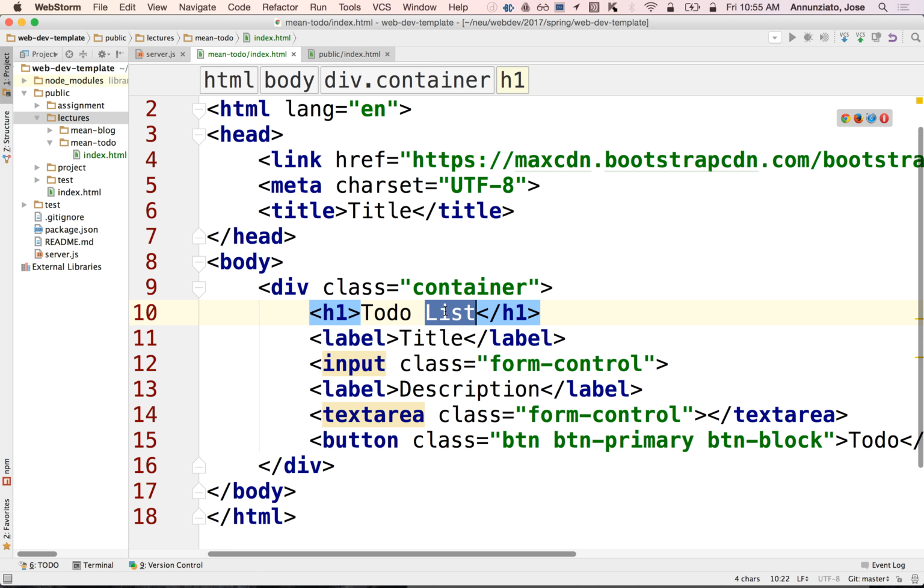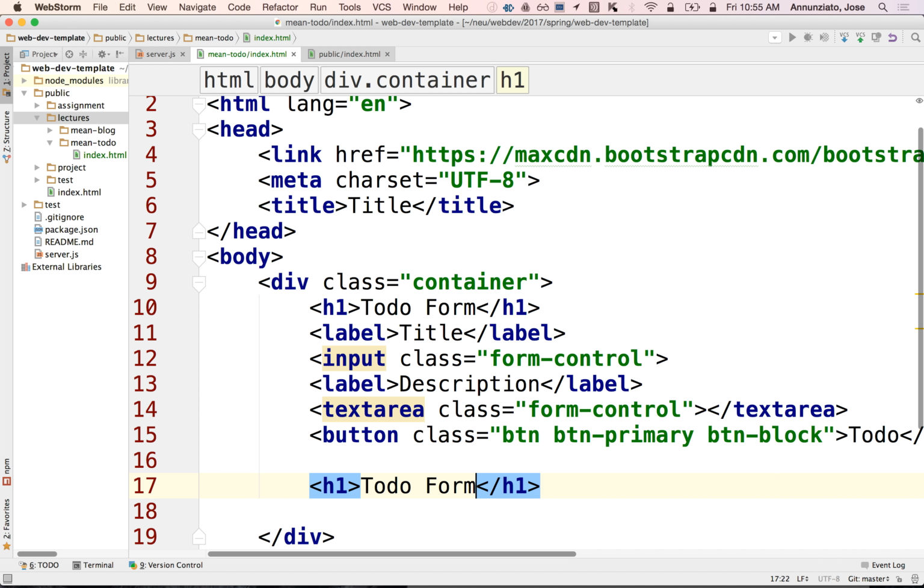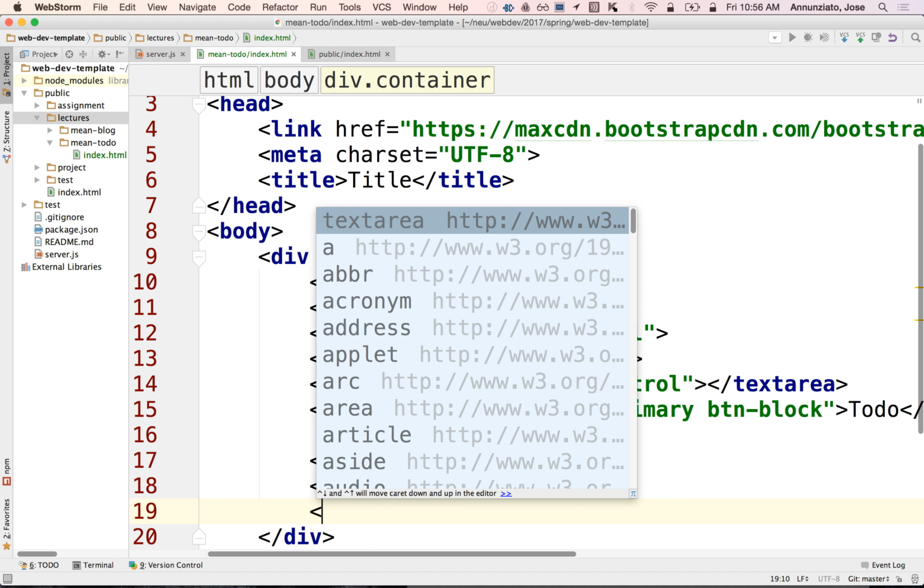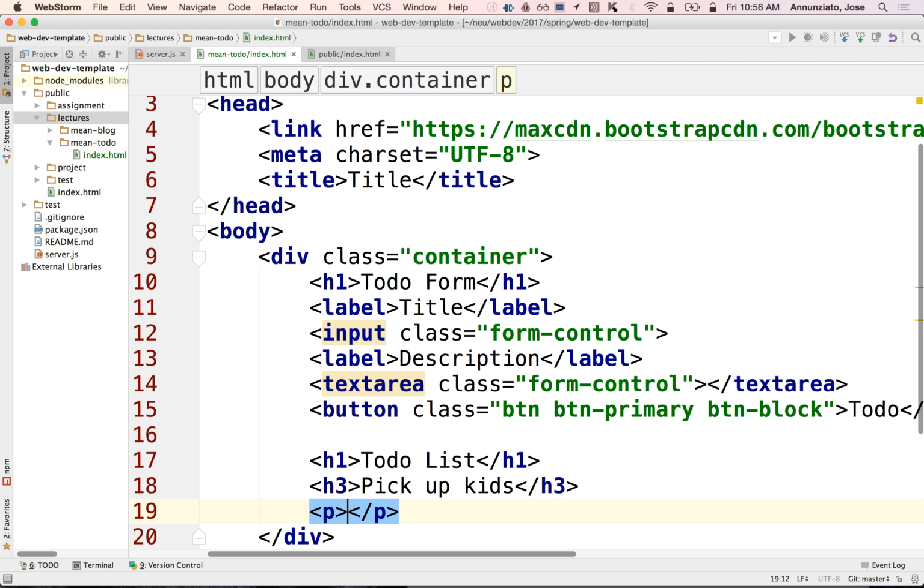So let's change this. Maybe this is the to-do form, and down below we might have the actual to-do list, the list of all to-dos. The list might be something like an H3 with "pick up kids" and some description in a paragraph. P is a paragraph, and we might have some notes. Maybe not description, maybe notes. Notes, that's better.